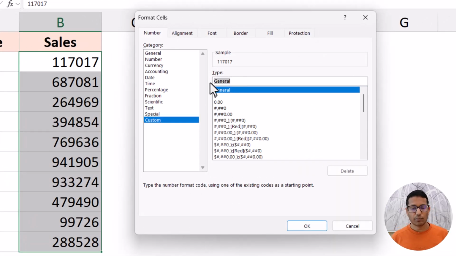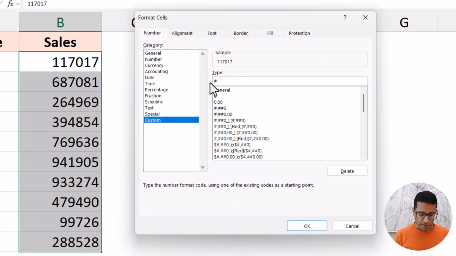And the formatting that I'm going to use is hash followed by a comma. Now hash is going to represent the numbers, but when I add comma, it means that it is going to remove the last 3 digits and it only gives me whatever is left after the last 3 digits have been removed. You can see in this case in preview, it shows me 117 because it has removed 017.